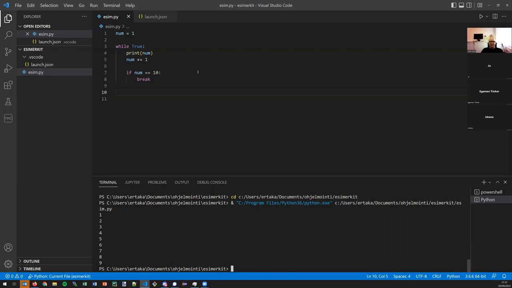Yeah, it doesn't loop back. So what happens here is that, let's say when the number is 9, it outputs 9 in here, and then it increases the value by 1. So the variable num becomes 10, and then 10 is equal to 10. So it breaks out before it has time to output value 10.